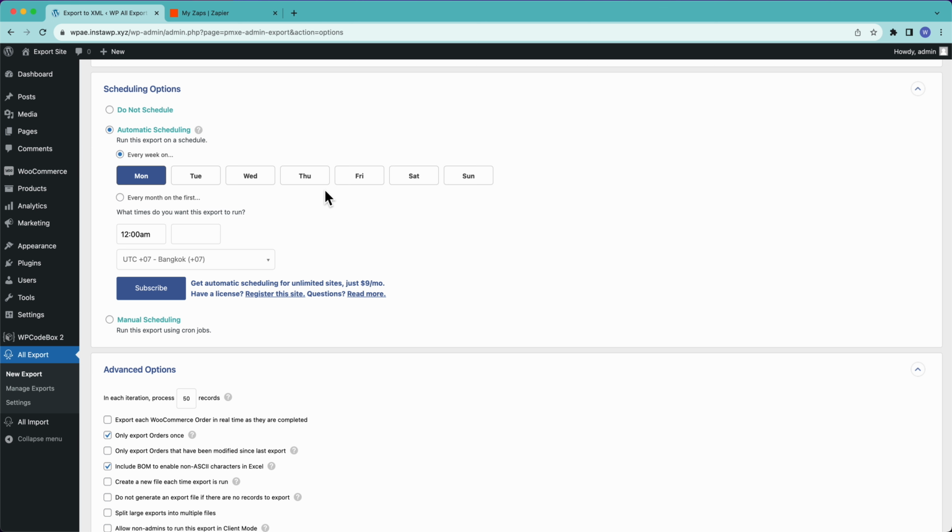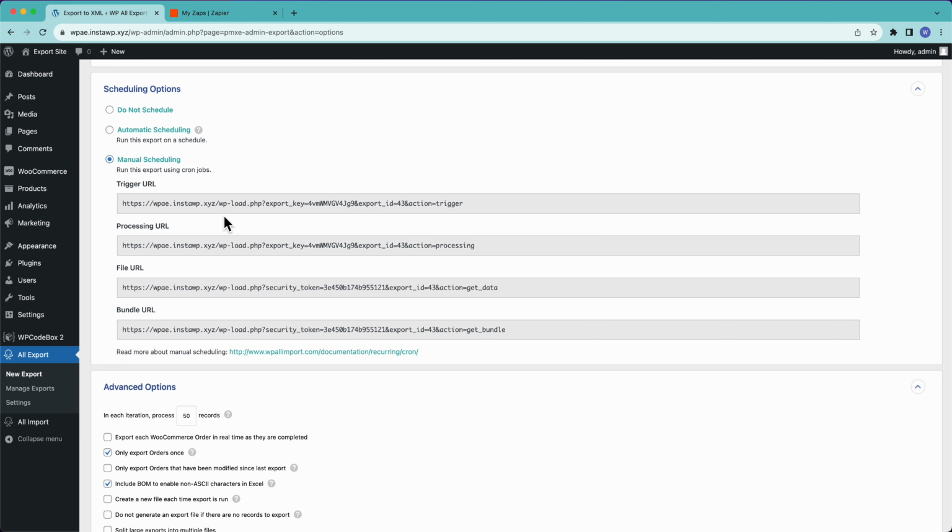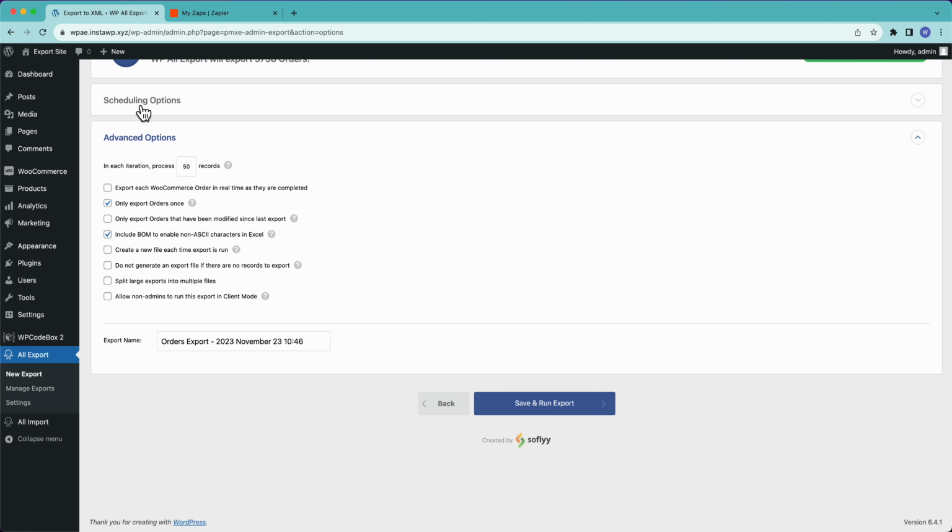So there's two ways that you can set up a schedule. You can use the $9 a month automatic scheduling service, or we have a manual scheduling service over here. It uses cron jobs. You can read about cron jobs in our documentation. They're not too bad. But yeah, with either of these features, you can set up schedules to run your export whenever you want. And then with this feature here, it makes it really easy to get exactly just the new orders that were added since the last time.